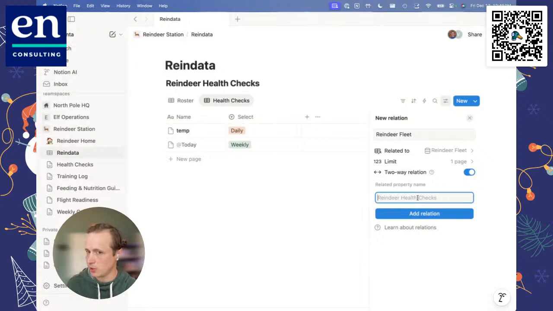I could change it, and I think I will. Instead of calling it reindeer health checks, well, I already know that I'm talking about reindeer because I'm on the reindeer fleet page. I'll add health checks as the related property name.